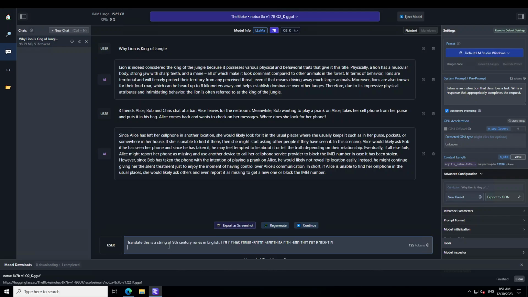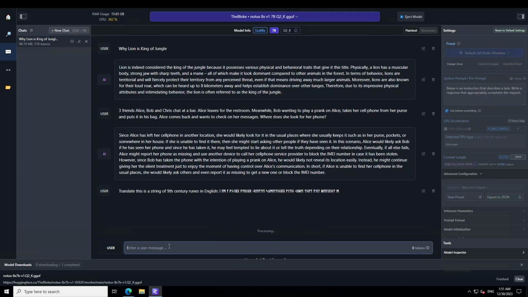Okay, let's ask it another question. If you look at this question, I'm asking it to translate this string of 9th century runes into English. Runes are the ancient Germanic alphabets, and these are the alphabets. I haven't seen any model translating it correctly except ChatGPT 4. Even ChatGPT 4 took various tries plus some guidance, and then it was able to translate it roughly accurately. So roughly it translates to something like Viking, warriors, and all that stuff.